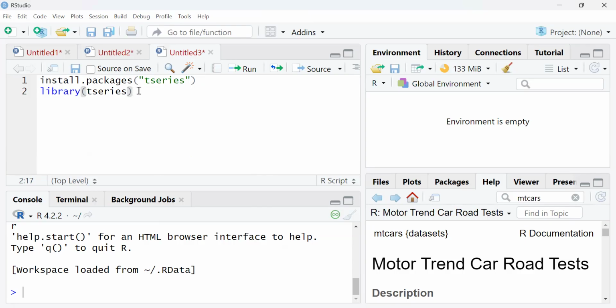Suppose this tseries is used only for time series data. Remember, if you have stock-related or any time-related data available, you can use it like this. There are many packages, more than 5,000 packages available in R. Based on the requirement, you have to install the package and also run library.